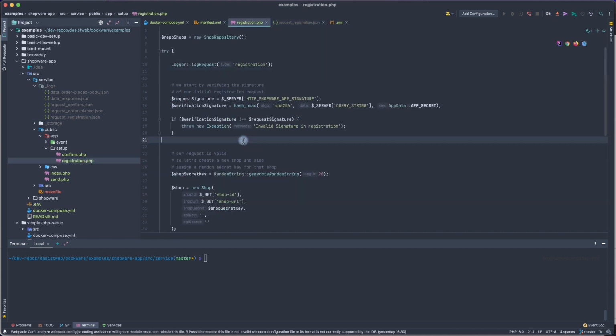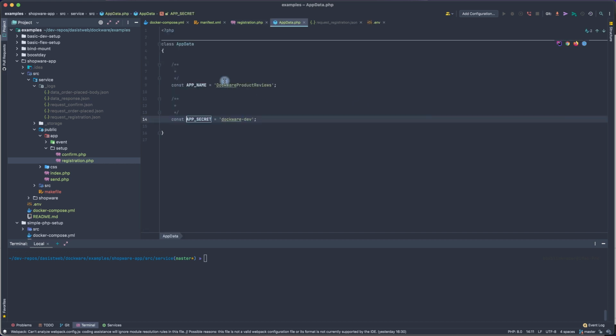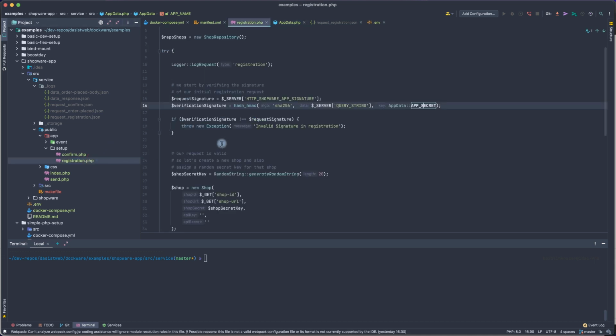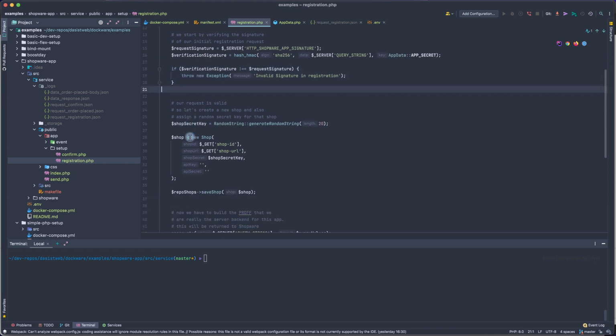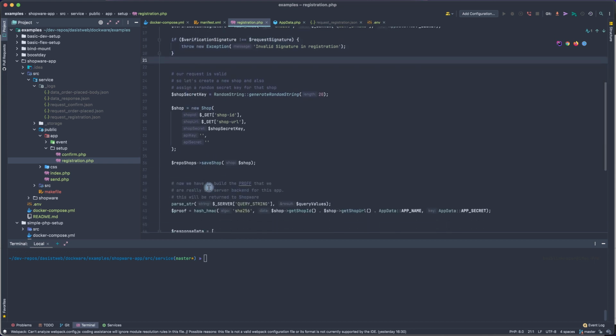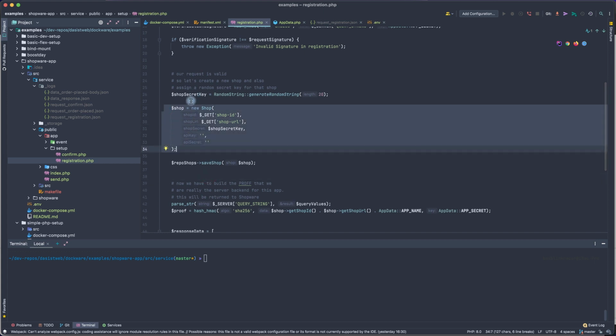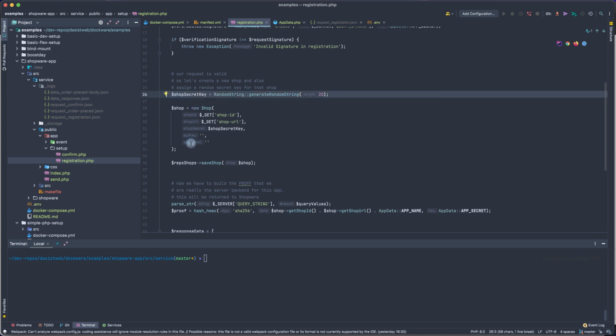The first thing we already need is to verify the signature that really our Shopware app calls us. So this is documented by Shopware, how to do it. It consists of the secret, the app name, but only proceed if the signature is correct in the end. Once this is all good, we know that it's a valid shop, so we create our shop, create a new secret for further communication with that shop and verification, and save it in our local database, which is just a JSON file in our storage folder.